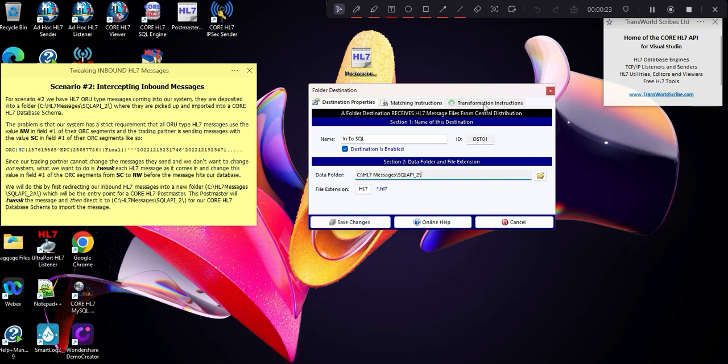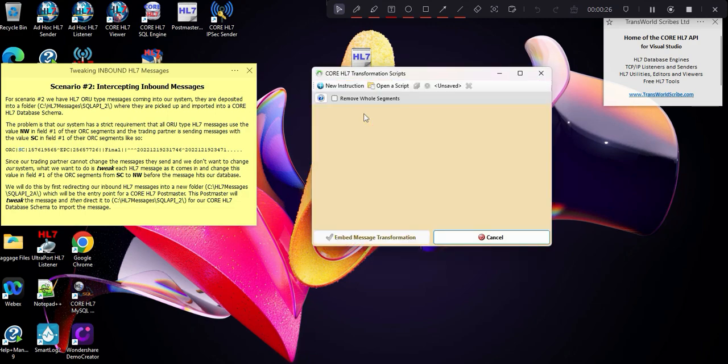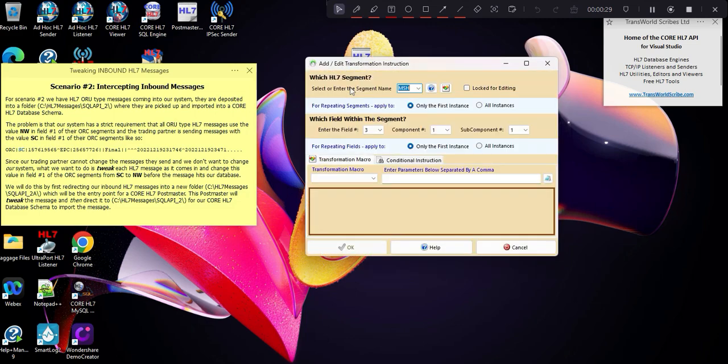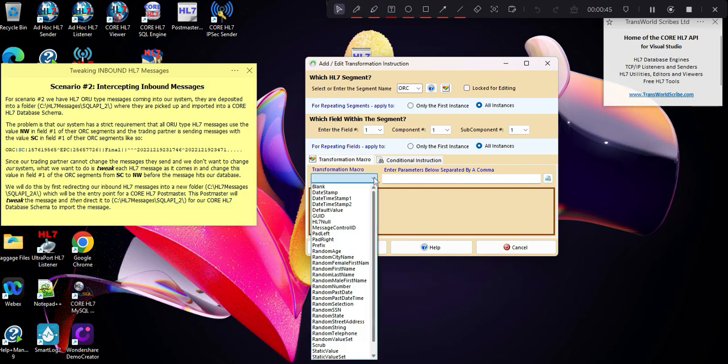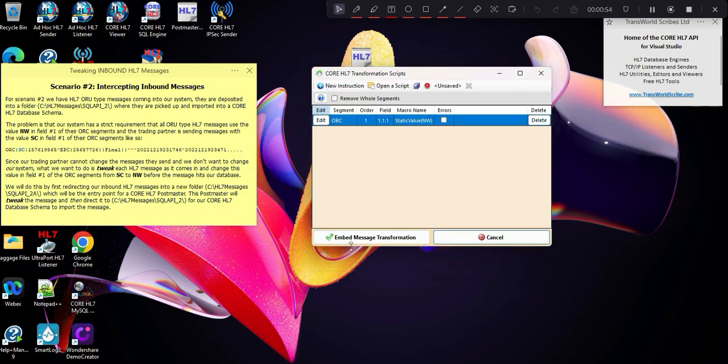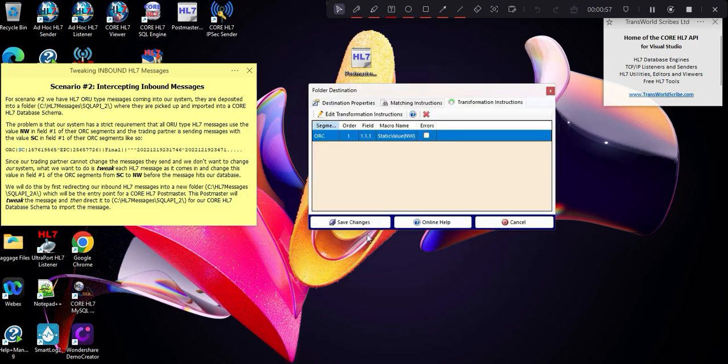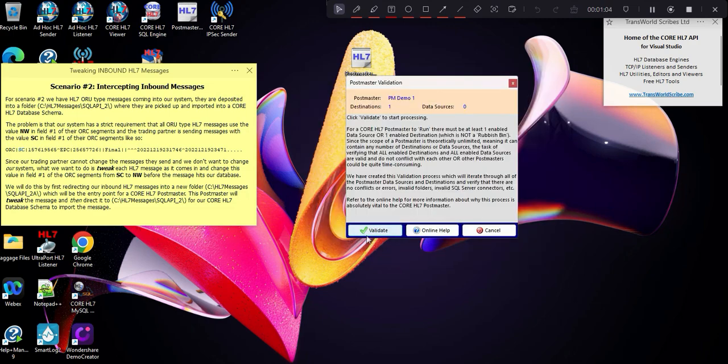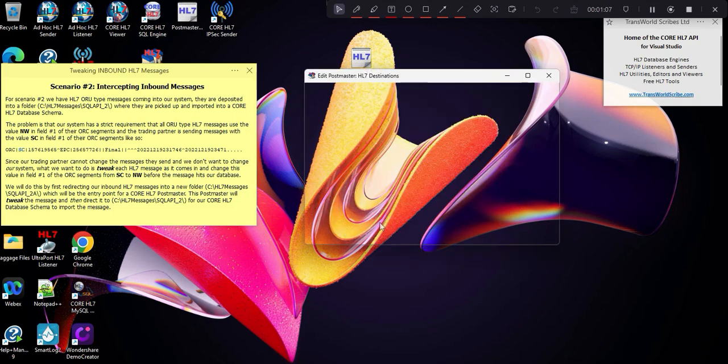I'm going to go to the transformation instructions. Say I want to edit the transformation instruction, put a new instruction in for the ORC segment, apply it to all instances, and I want field number 1, component 1, subcomponent 1, if it repeats, all instances. And what do I want to do with it? I want to put a static value of NW. I click OK. I tell it to embed these transformations in the Postmaster and save my changes. And that's it. I'm done.